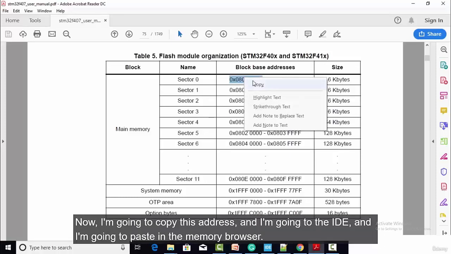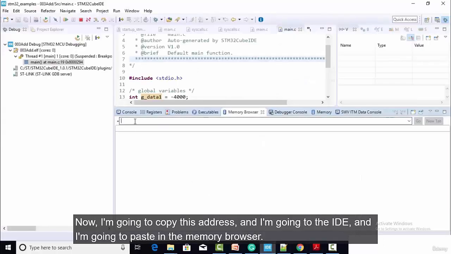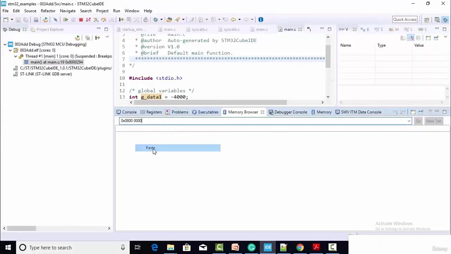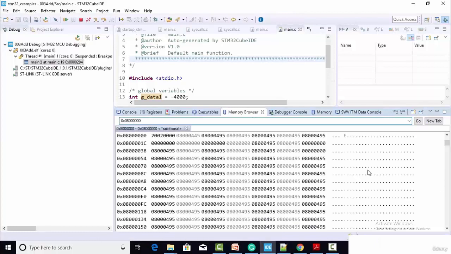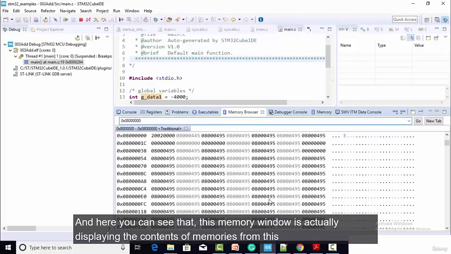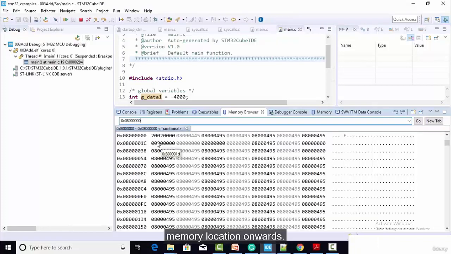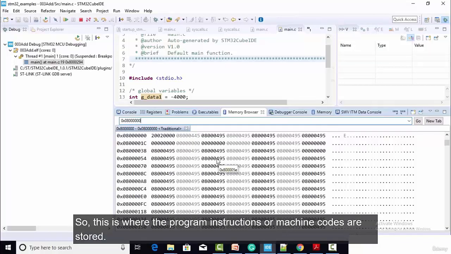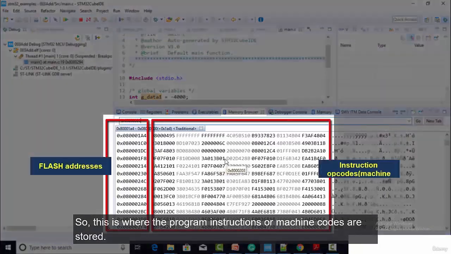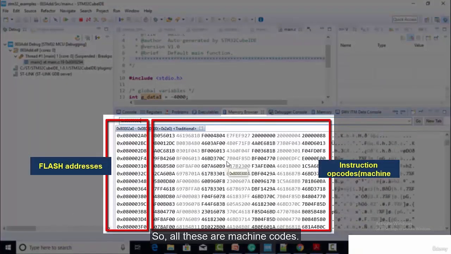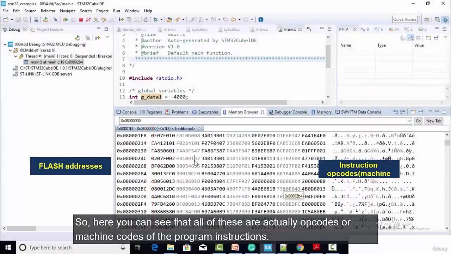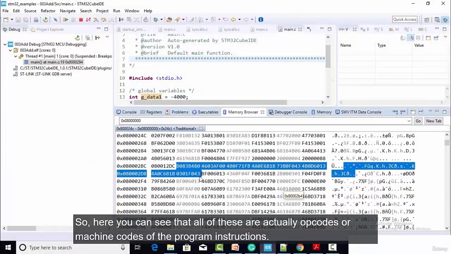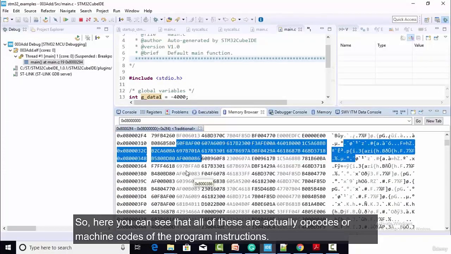Now I'm going to copy this address, go to the IDE, and paste it in the memory browser. After that, let's hit enter, and here you can see that this memory window is actually displaying the contents of memory from this memory location onwards. And this memory location happens to be the memory location of the flash memory in our microcontroller. So this is where the program instructions or machine codes are stored. So all these are machine codes. Here you can see that all these are actually opcodes or machine codes of the program instructions.